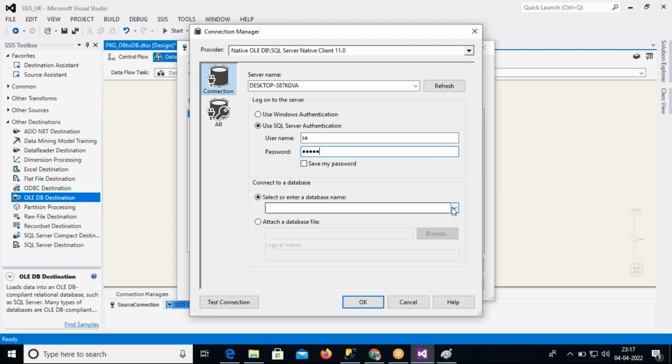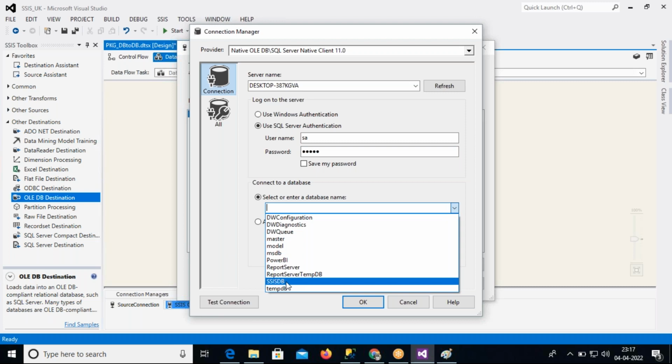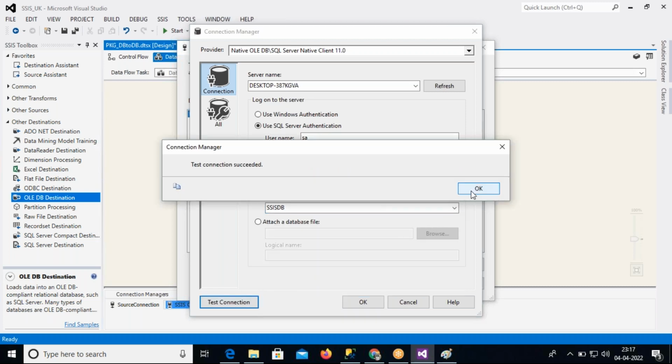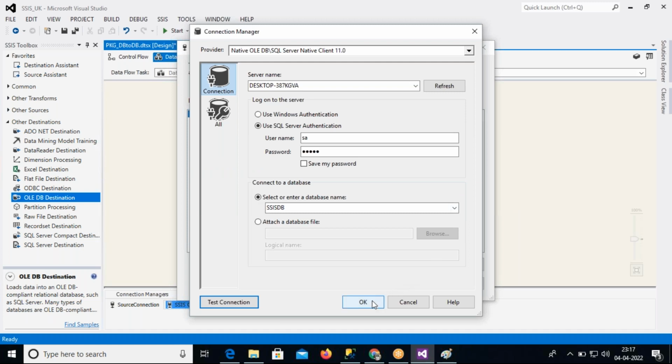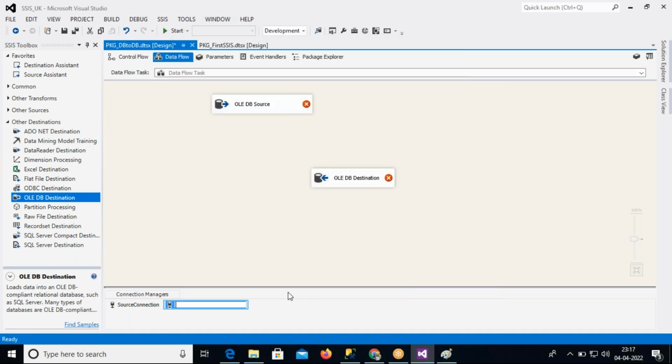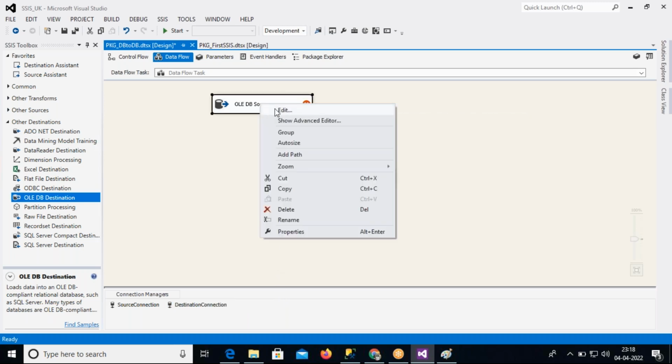Okay, then to which DB do you want to load the data? SSIS DB. Click on test connection, and click OK and OK. So this is the destination connection, right? The destination connection.